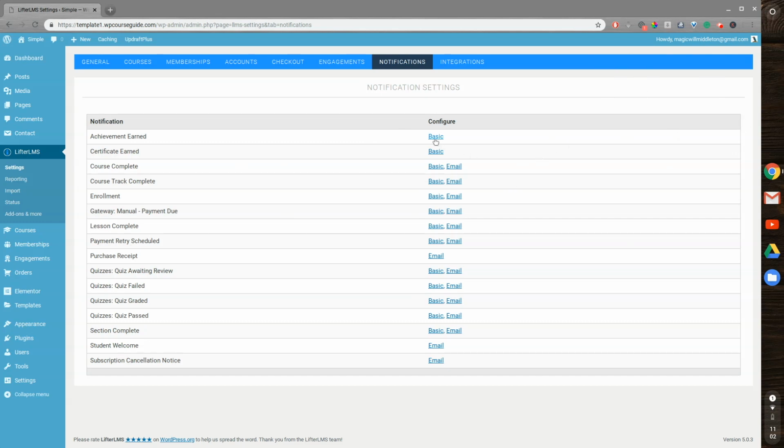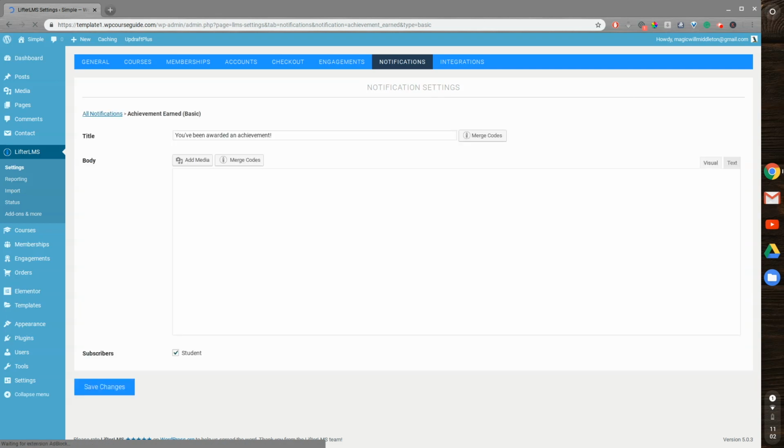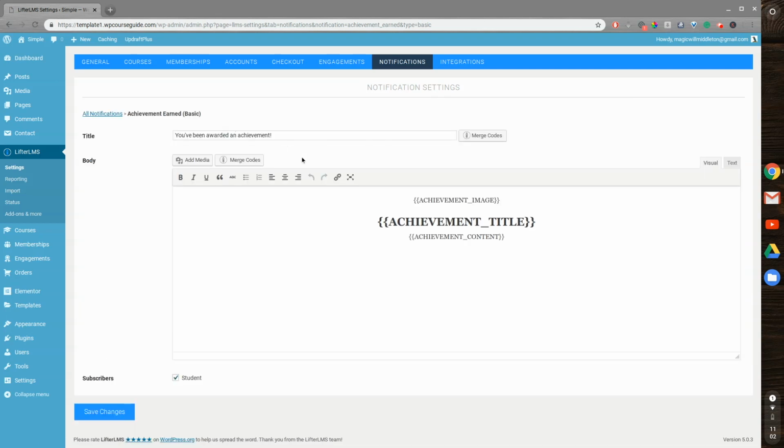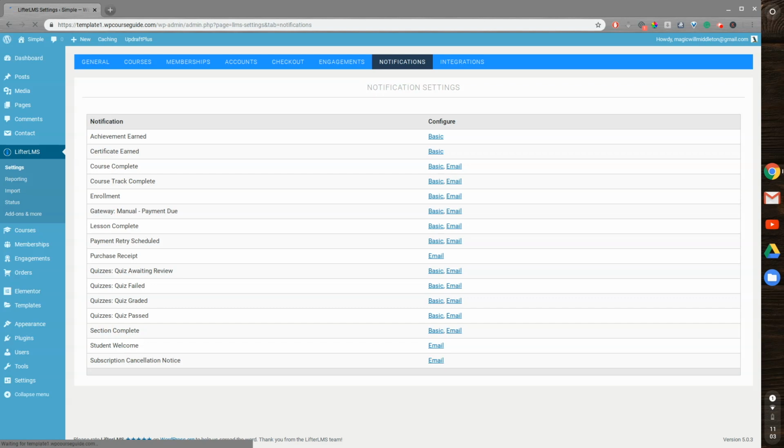And in order to edit those, we just click on basic. And now we can see the title and then what is in the badge itself, and we can modify this with these merge codes, and we can add our own content if we want as well. So that's how all the basic notifications work, and now I'll show you the email notifications.